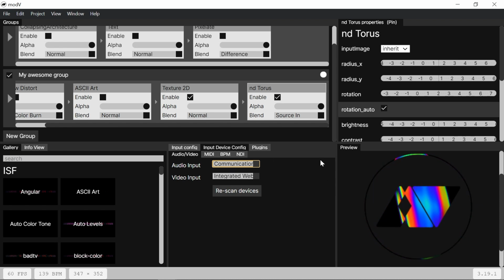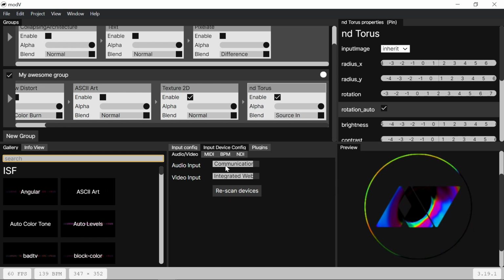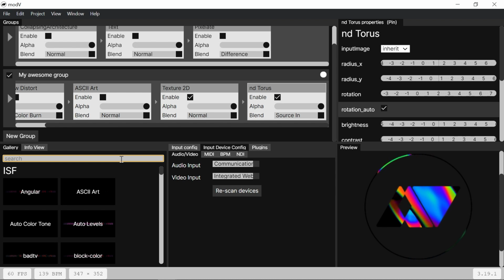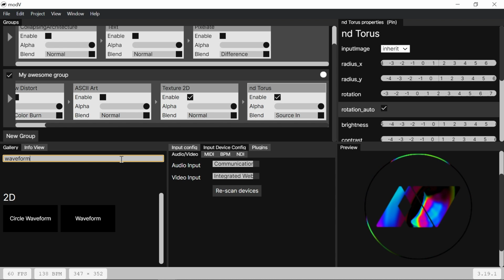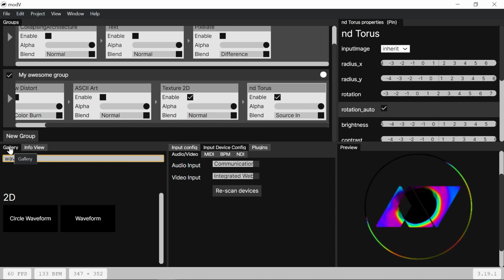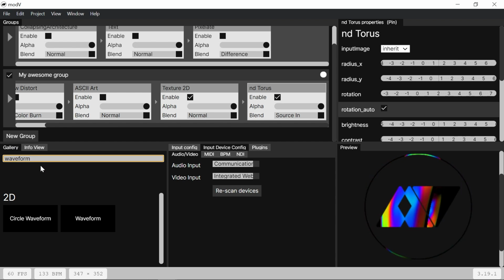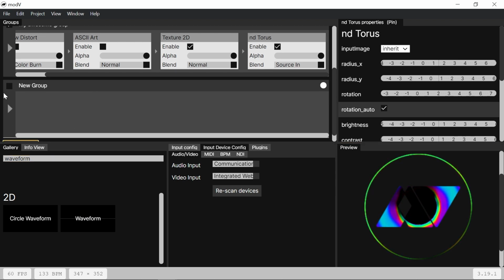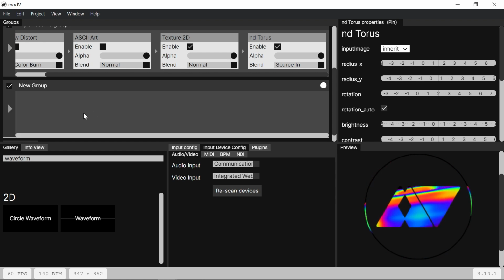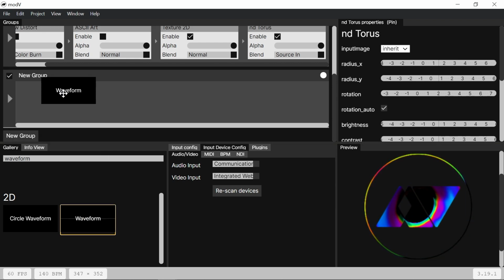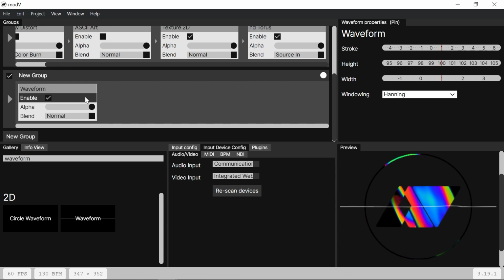But you don't see anything changing here, because we don't have a visual representation of the audio input that is analyzed, but the analysis is already happening. And what I'm doing to see if the audio is coming into Motv is going back into the gallery, searching for waveform, and using the waveform module. And just to have more space here, I'm adding a new group, adding my waveform here, enabling it.